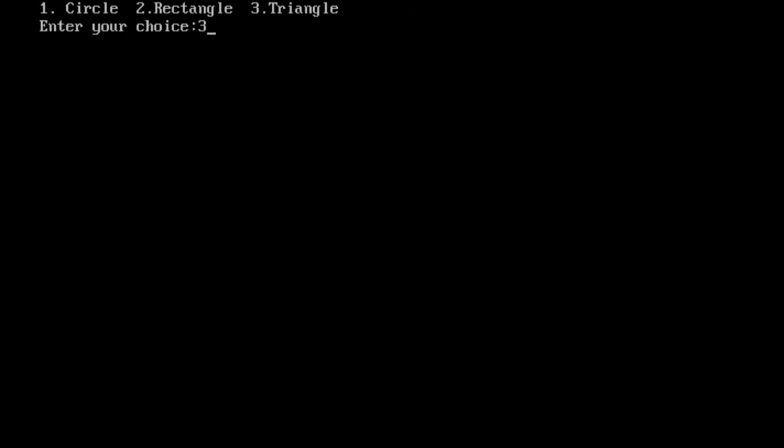Next, let me give the choice as 3, base and height. Let me take it as 4 and 5. So area of triangle is 10, that is half base into height. Base into height is 4 into 5, 20. So half of 20 is 10. So the answer is correct.